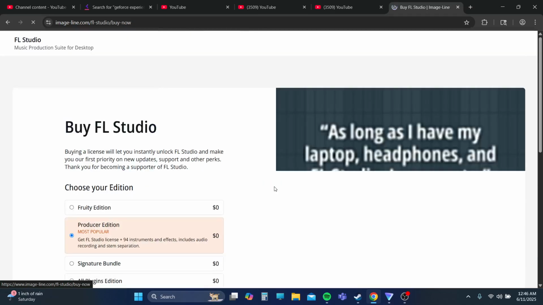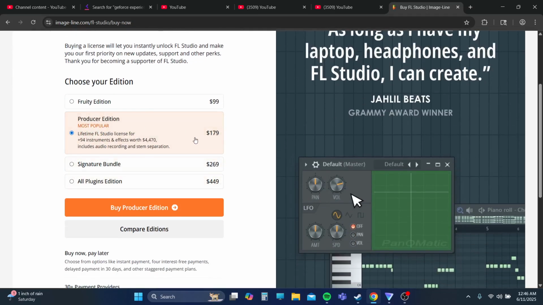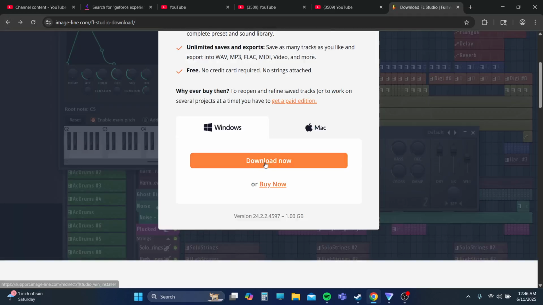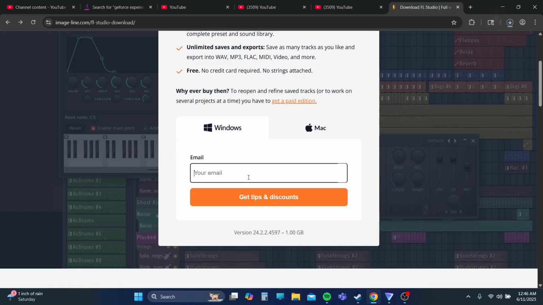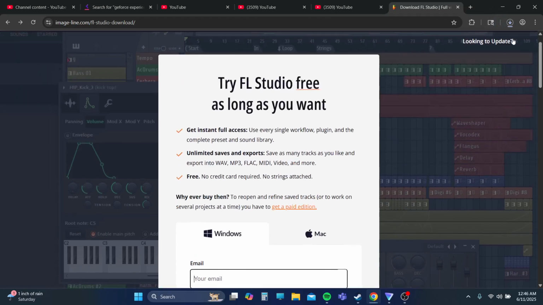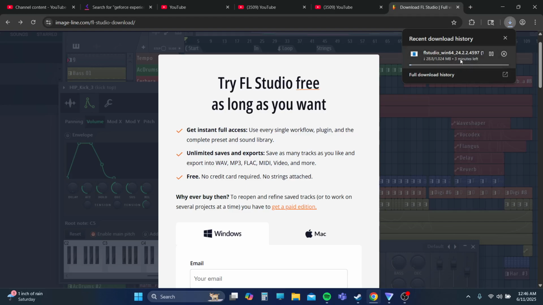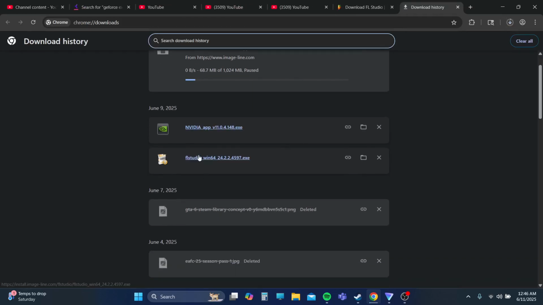Or you can buy the producer version, which costs $179 with more than 94 instruments and effects. So let's go back and click download now. Put your email, and once the exe file is done, we're going to install it on our Windows laptop. I already have a version here, so let's click on this one.